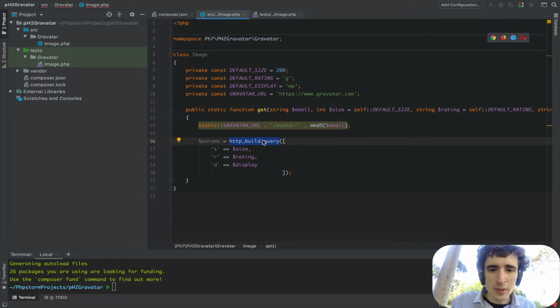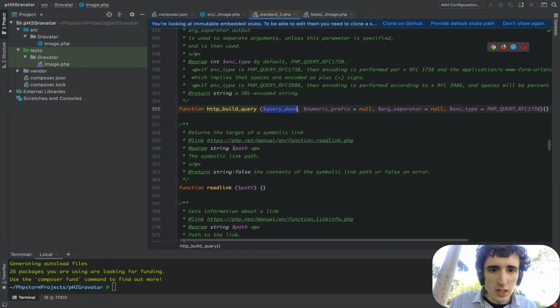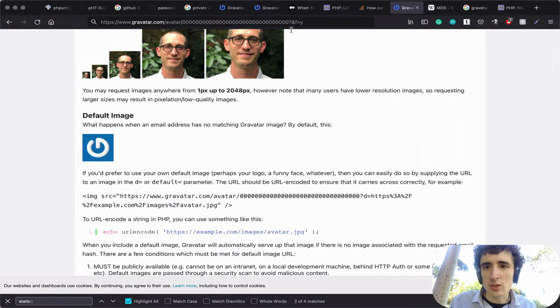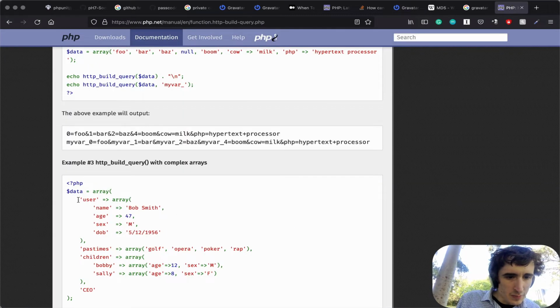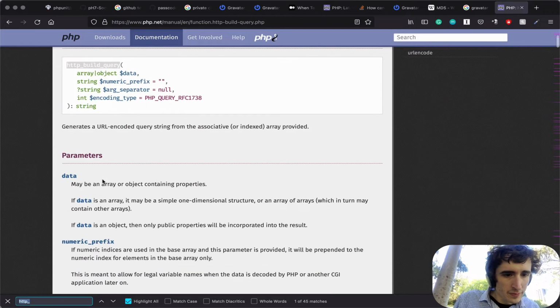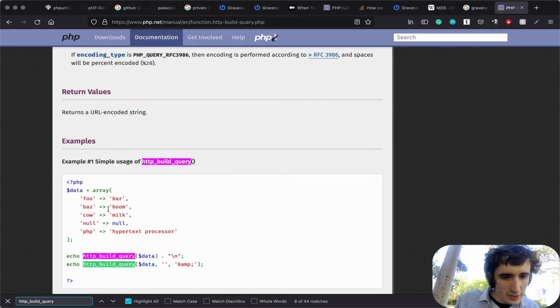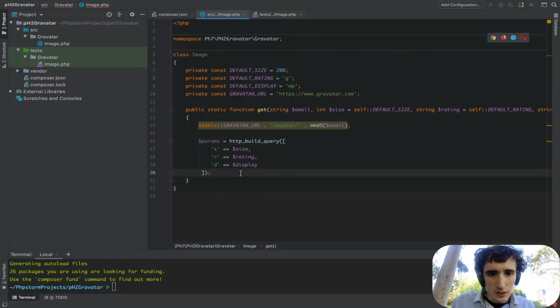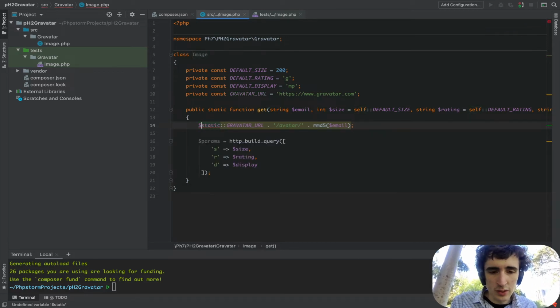Let's have a look for HTTP builder query in the signature. Query data, it's an array. Let's have a look in the documentation. It should be simpler. So HTTP builder query, and here we can see array. Yes, everything looks good. Yeah, sometimes you have an error, and you are not really sure what it is. We'll see after.